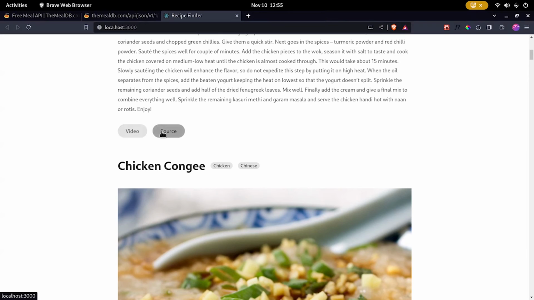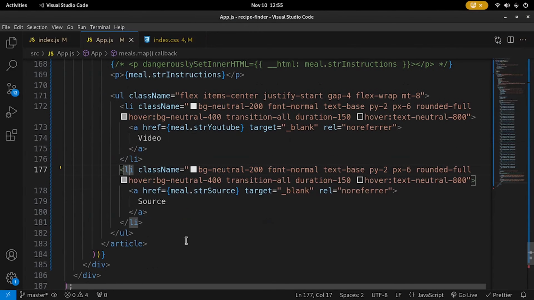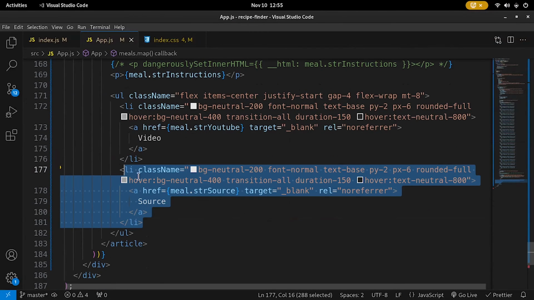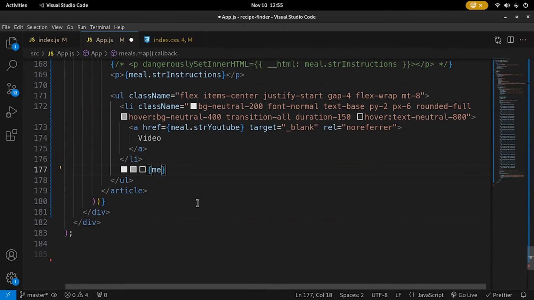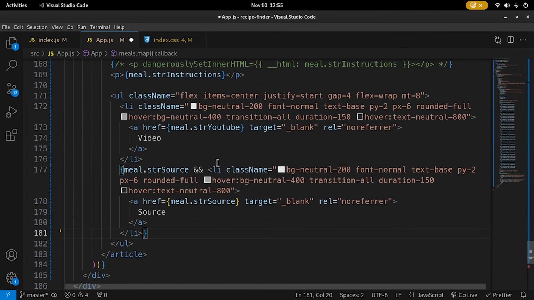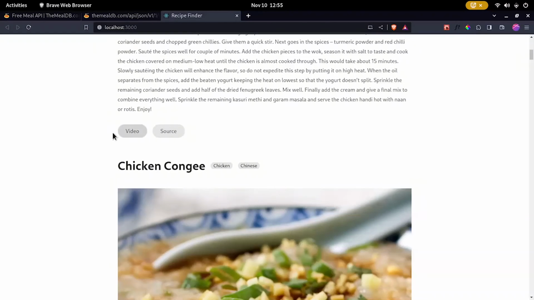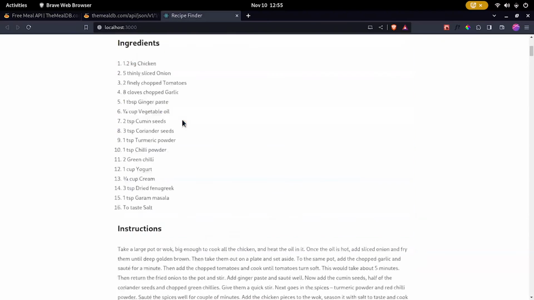Oh, you know what, I know what I've done. Some of them don't have the source, so we need to check whether the source exists. So we're going to cut this out, and we're going to say that only when meal.strSource exists, that's when we want to render this list item, so that when I save it, you'll notice that this is going to disappear because the source for this food does not exist.